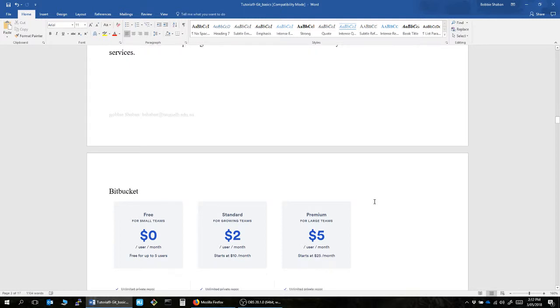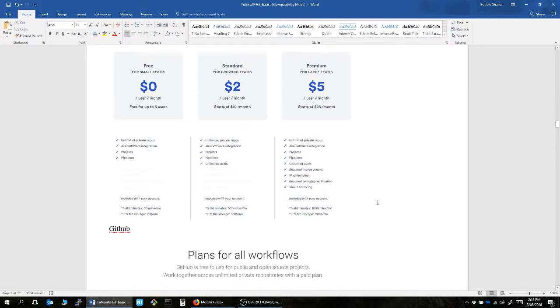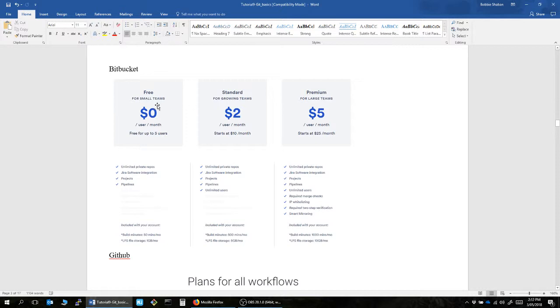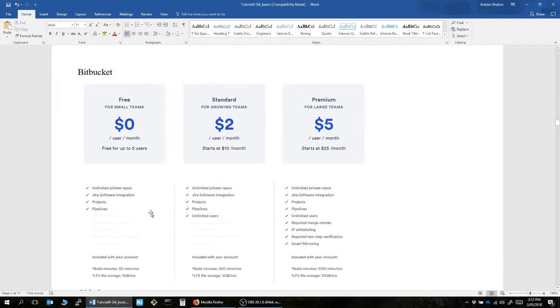Now, there are differences in pricing. With GitLab, I don't have to pay anything. With Bitbucket, for small teams, it's free for up to 5 users. You get unlimited repos or projects, but it's only free for up to 5 users. So it's useful if you've got a group of less than 5 people.